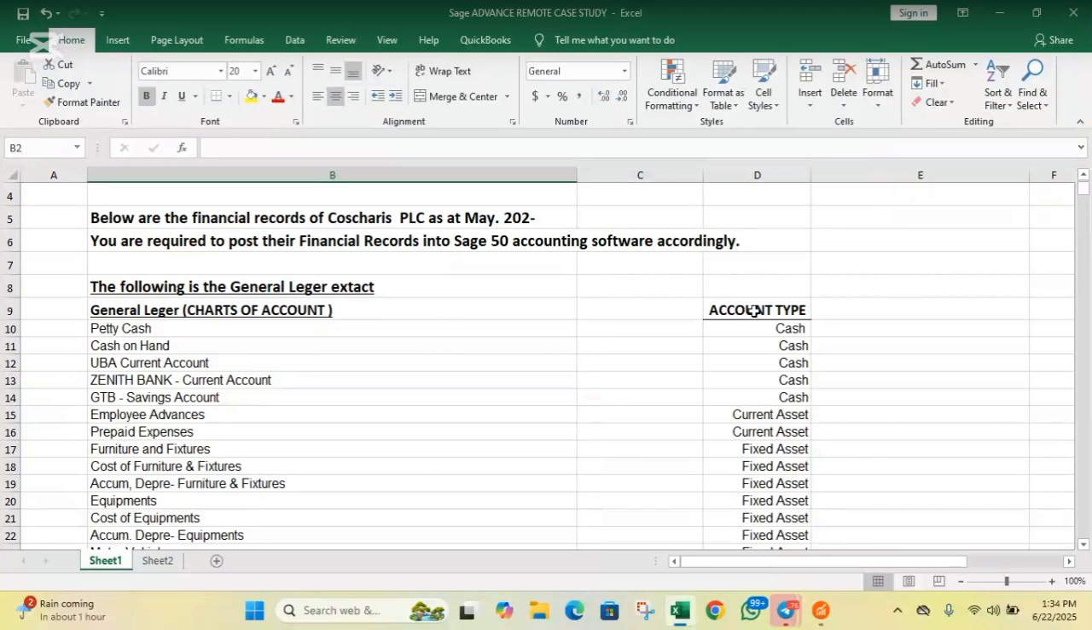So now, in Sage 50, they created an account type for all your cash and cash equivalents. It is called cash. So it doesn't mean that petty cash and cash on hand will not fall under current assets. They are under current assets. So it doesn't mean that the accounts you are setting up under cash will not fall under current assets. It will still fall under current assets. When you are checking your reports, that is your statement of financial position, you will see that those accounts that you set up will fall under current assets. So now we'll start by setting up our petty cash. So we'll move to Sage 50.